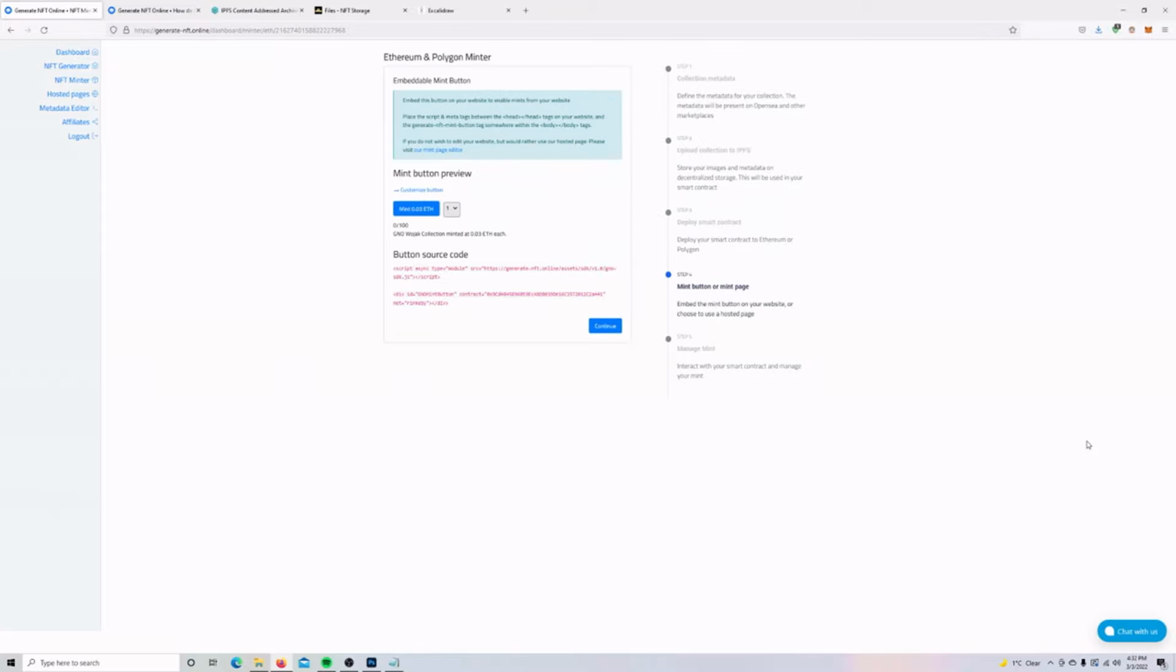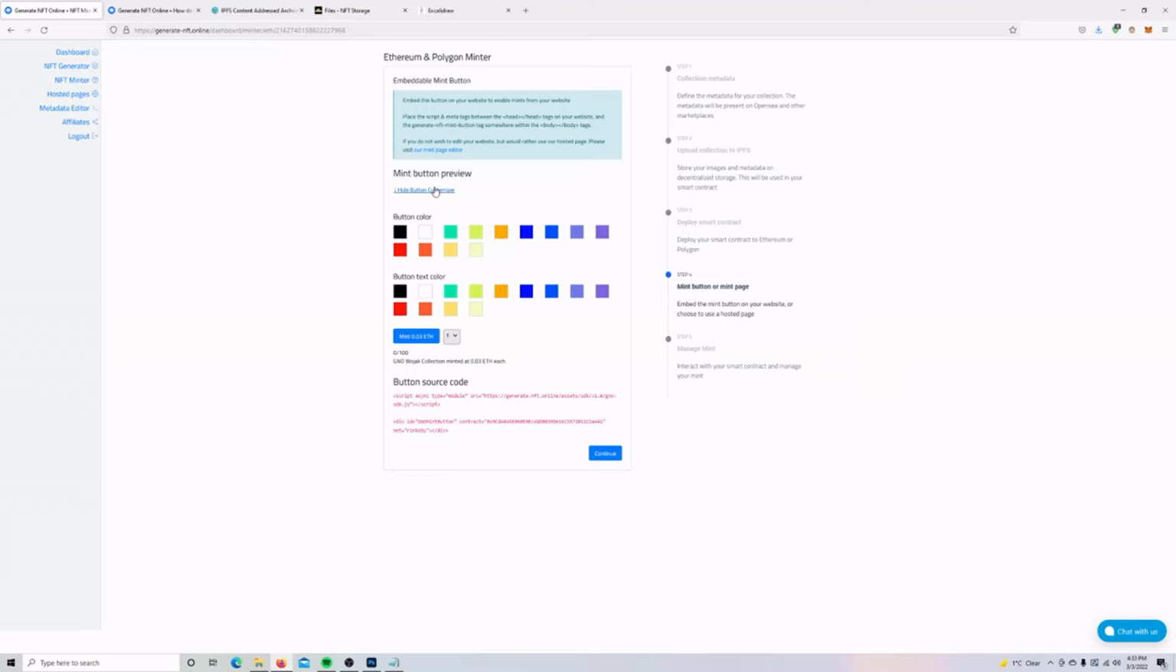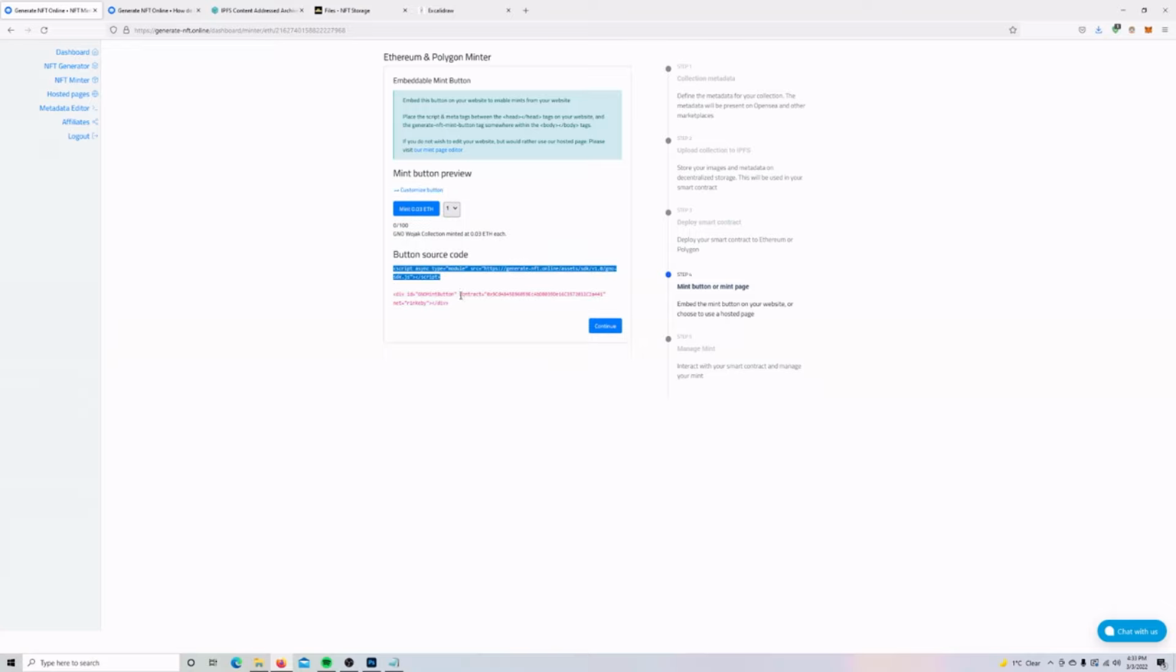All right, so now that you have deployed your contract, you have access to your button source code in case you do have a website and you'd like to embed the button into your website. Now, if you do not have a website, that is completely fine. We do have hosted pages here over on the left, and I will show you that in a second. But you can customize your button's colors, and you can embed your button within your web page using the code right here.